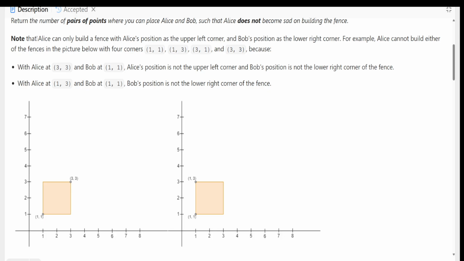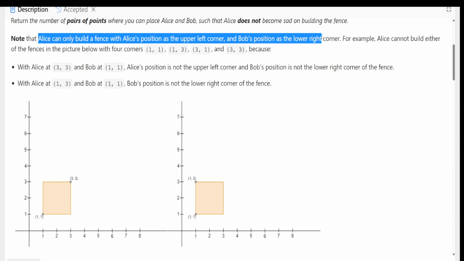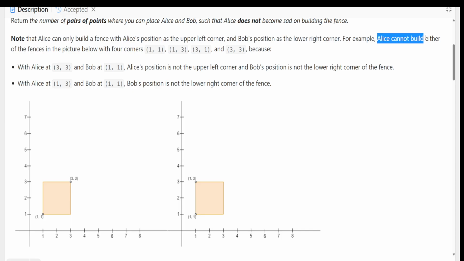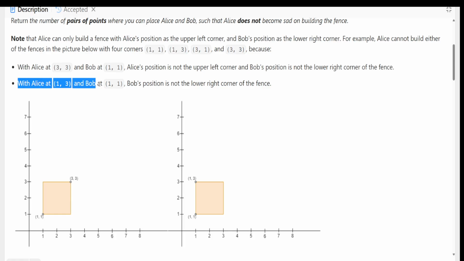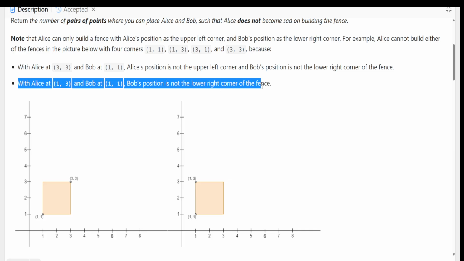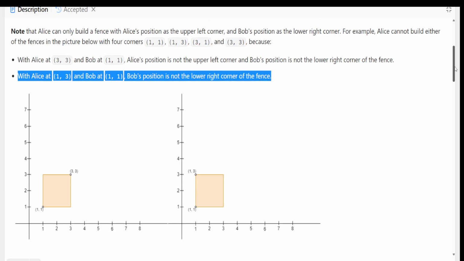In the note, it is saying that Alice can only build a fence with Alice's position as the upper left corner and Bob's position as the lower right corner. For example, Alice cannot build the fence in the picture below with four corners (1, 1), (1, 3), (3, 1) and (3, 3), because Alice is at (3, 3) and Bob is at (1, 1). So Alice's position is not the upper left corner and Bob's position is not the lower right corner of the fence. With Alice at (1, 3) and Bob at (1, 1), Bob's position is not the lower corner of the fence. Okay, this is what we have been given.